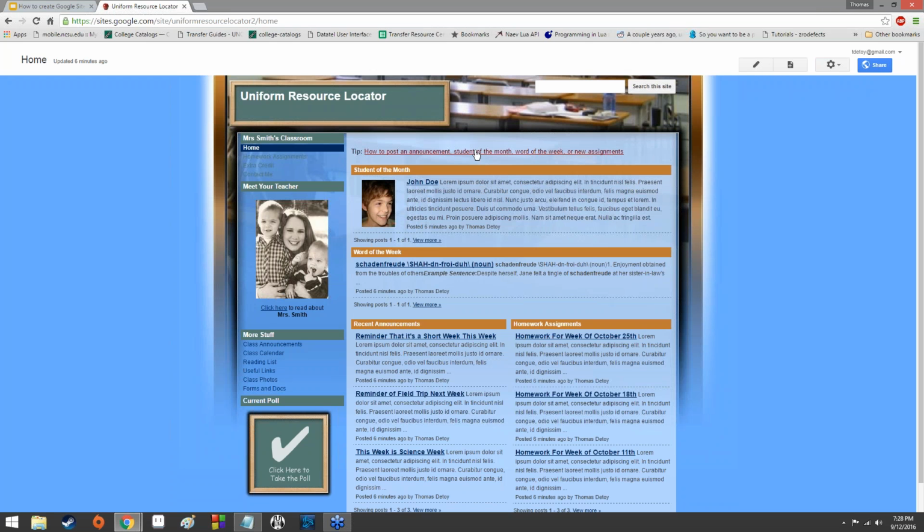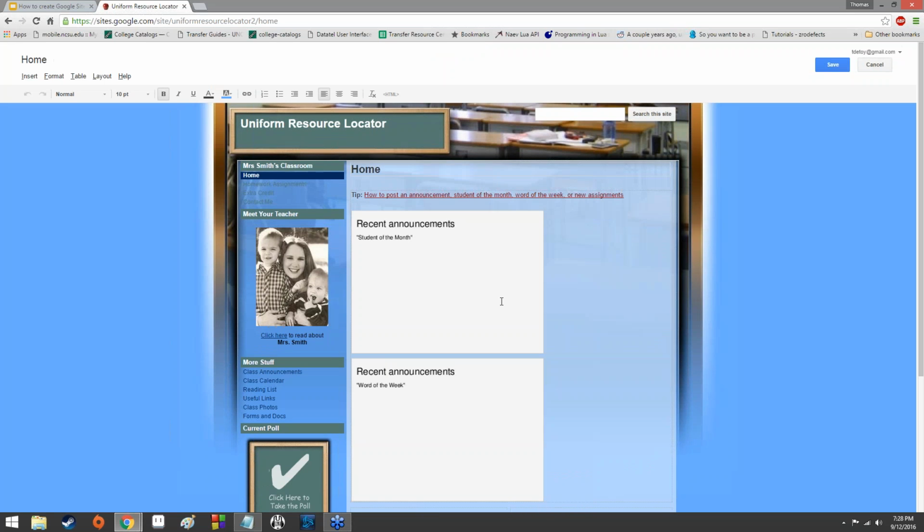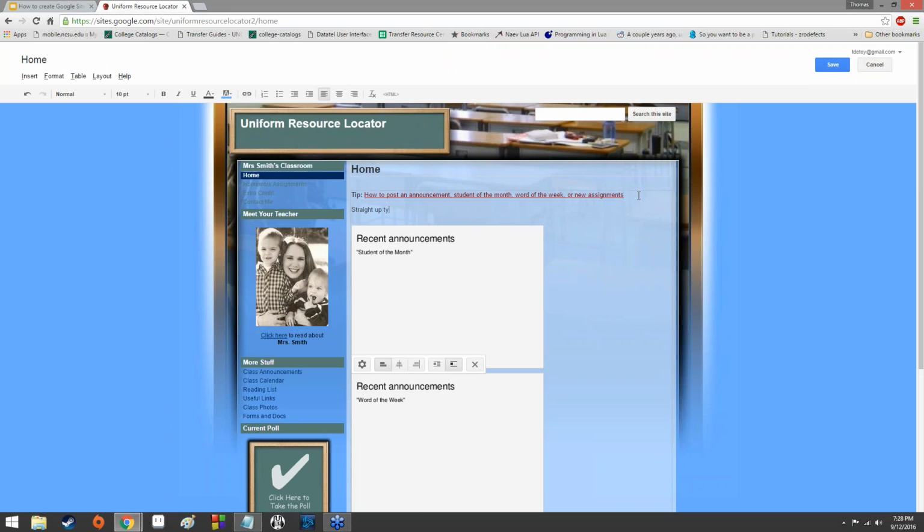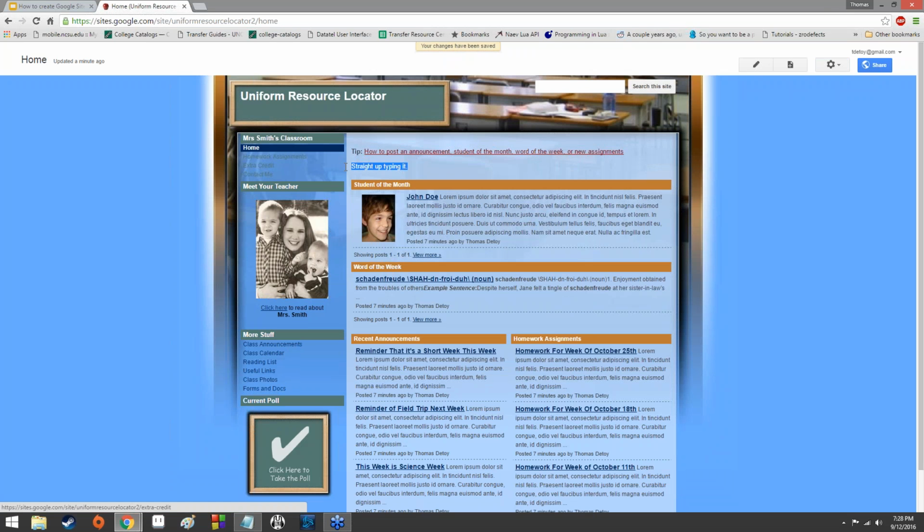It's creating a nice little header, and it's filling out information with a person's picture and something about them, and the word of the week, and then the other recent announcements and homework assignments and stuff like that. These are all those widgets. Now, granted, you don't actually have to do that. You can make it a lot simpler on yourself. You can just add stuff by straight up typing it. Look at that. And if we click save, there it is right there, straight up typing it, before all of our other widgets and right after the how to post an announcement.